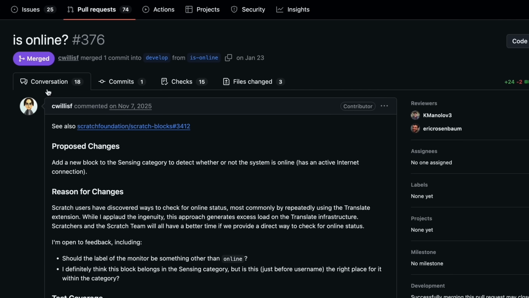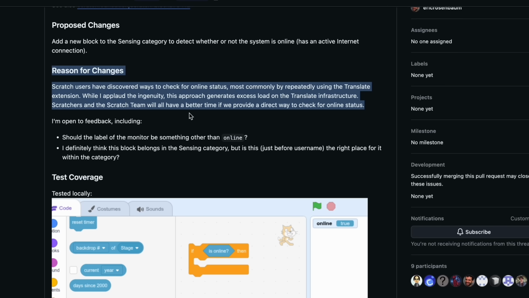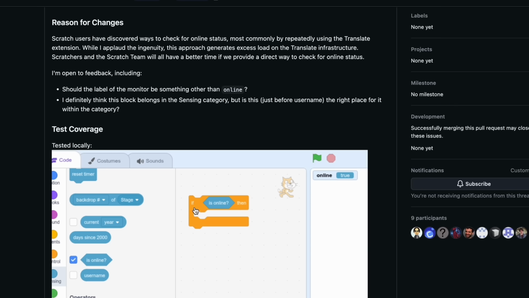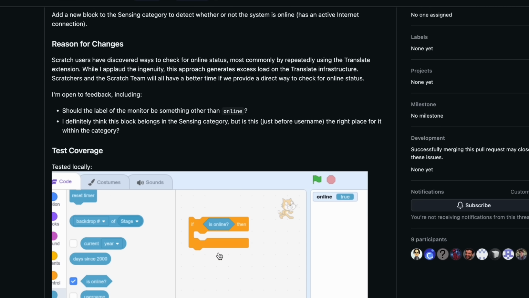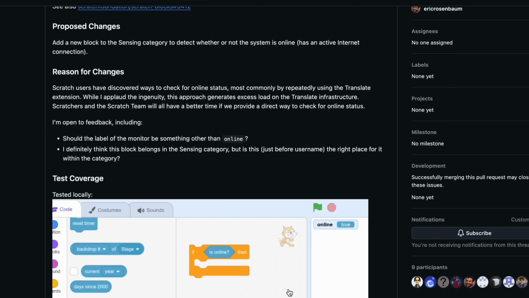And here it is. So this is the proposed change, and here is the reason for the change. So this was the first proposal. If is online, then you can see they just removed the is. It says Scratch users have discovered ways to check for online status, most commonly by repeatedly using the translate extension, which is what I showed. And while I applaud the ingenuity, thank you, this approach generates excess load on the translate infrastructure. So basically, it was putting too much pressure on the website, so they added the block.